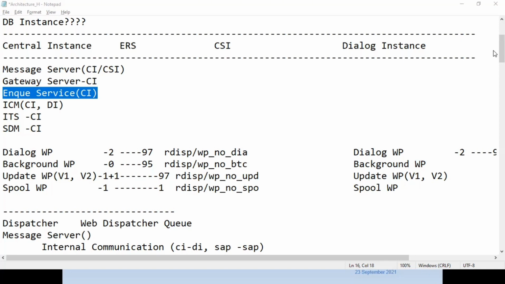No. By default, any request will be handled by the dialogue work process. Dialogue will take help from either background, update or spool. If user intervention is needed, then it will be handled by the dialogue work process only. So the main upgrade part is done by the background or update process, but user communication and everything will be done by the dialogue work process. Yes. This is an example of the combination of these work processes. I'll give you more information tomorrow. Don't worry. This is very important.